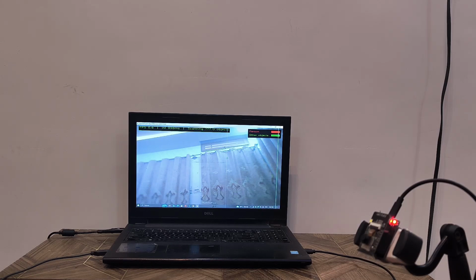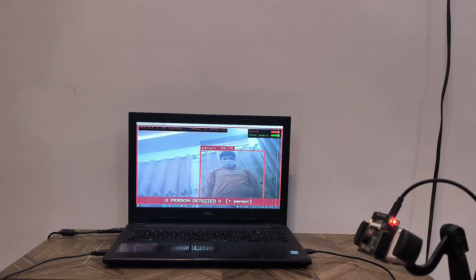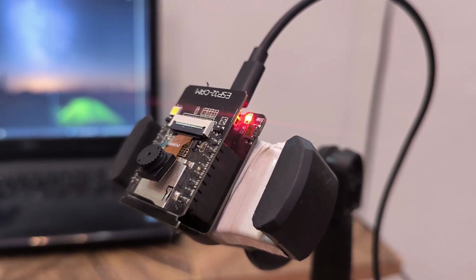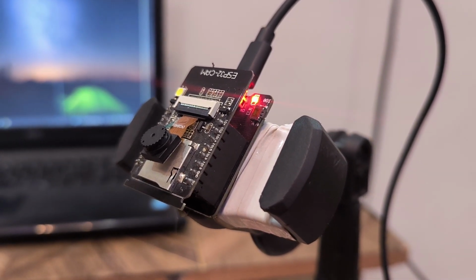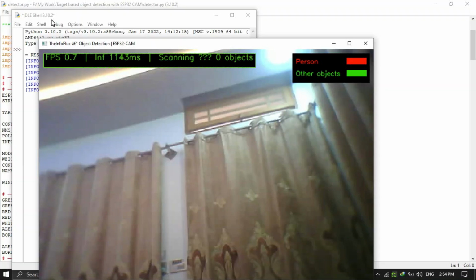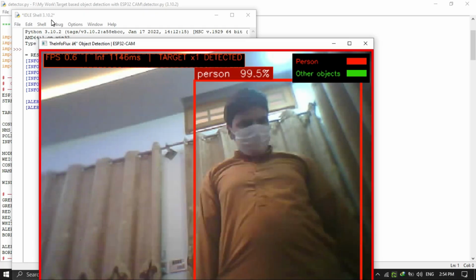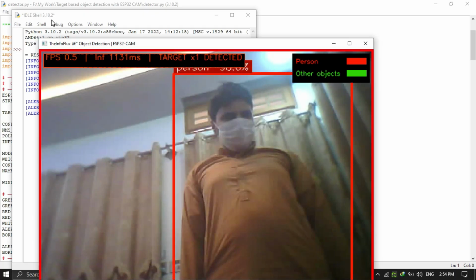What if your ESP32-CAM could not just stream video, but actually understand what it is seeing and call it out in real time? In this video, I am going to show you exactly how to build that. We will connect an ESP32-CAM to a YOLOv3 object detector running on your PC and make it detect people or literally any of the 80 COCO objects in a live video.